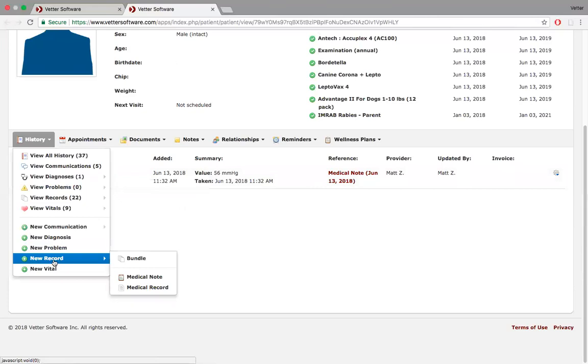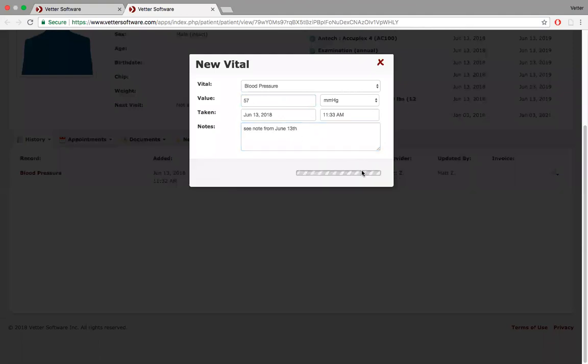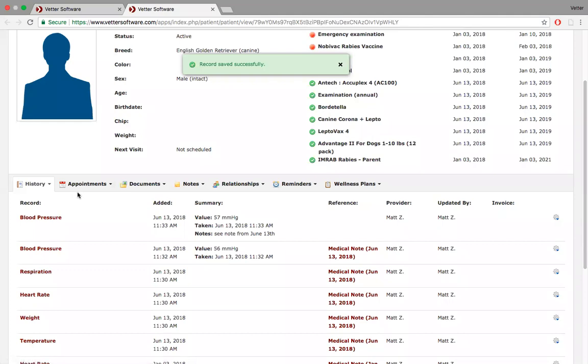Now, I come to here, right, I can add a new vital right here. Now, if I add this vital, though, let's add blood pressure here. Let's say 57. It will no longer be associated with the medical note. I mean, I could write in here, see note from June 13th, but it's not as neat as I like to say, right? So now notice that reference has changed.